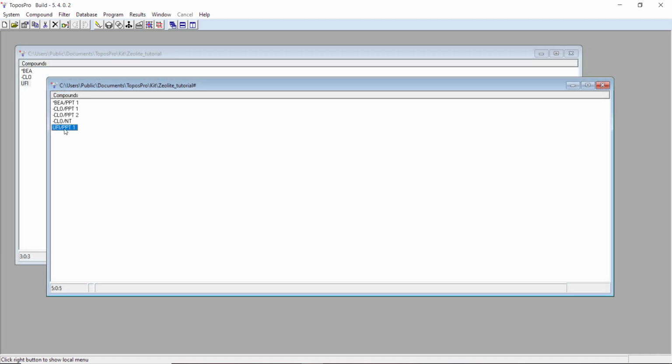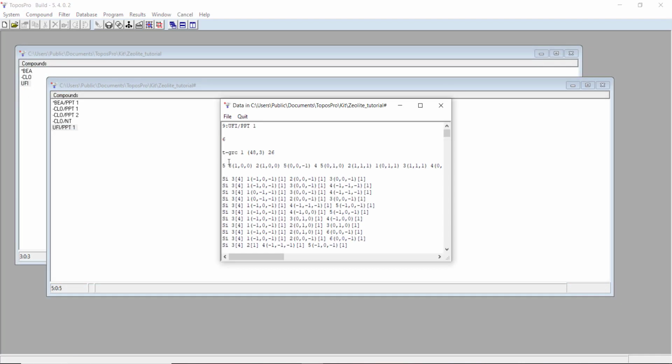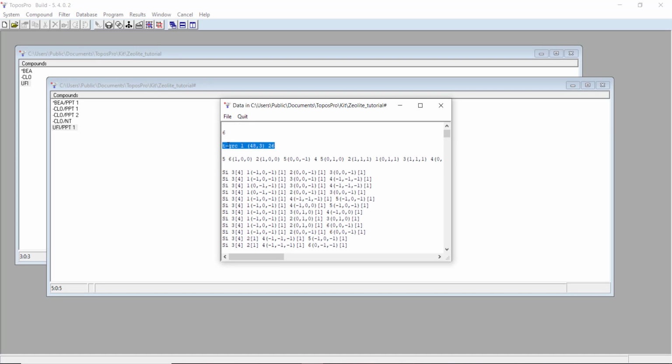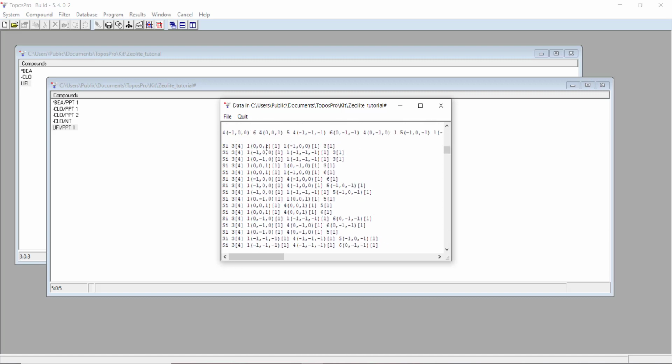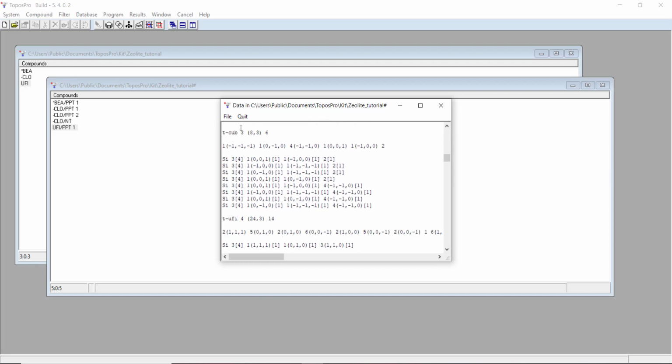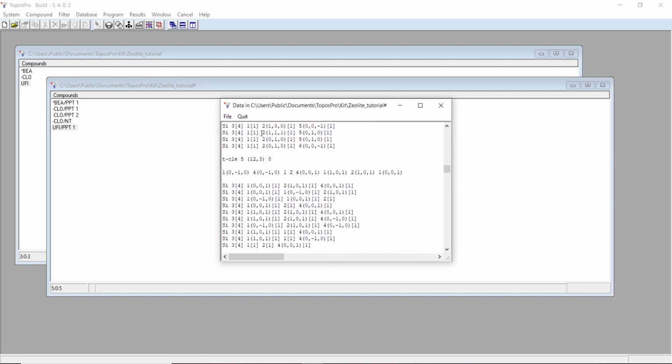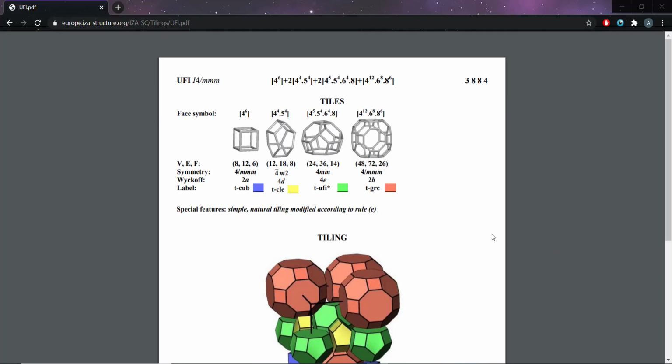Now we can right click and view our structure file and compare the tiles to the known tiling from the IZA website. So we've got TGRC1, which we remember is part of one of the large tiles which has now been separated, TUFI, T-cube, and also TCLE. So if we go to the IZA, we can see that that's the same as the tiles displayed here.